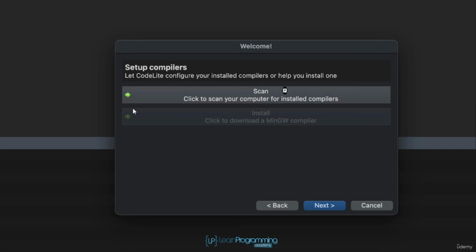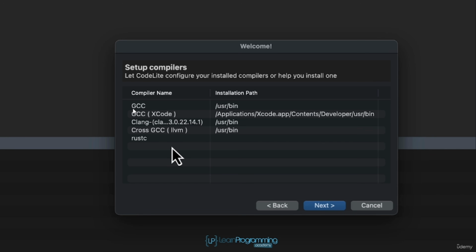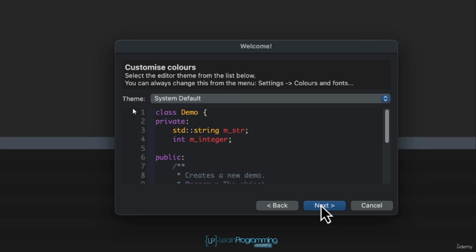So I'll select scan. And you can see it found a bunch of stuff. The most important one is the GCC. That's the one we're going to use. If you see a GCC there, you're good to go. So I'm going to select next.